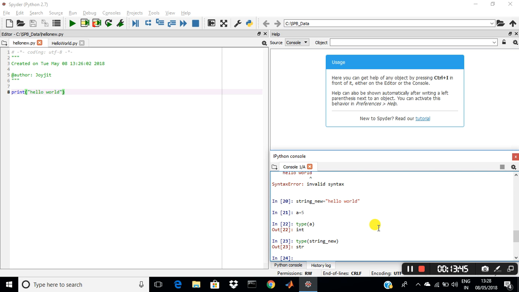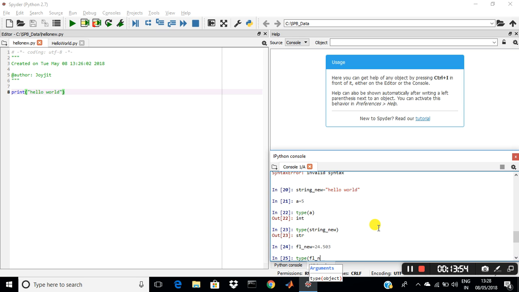Great. We can create a floating point variable, fl_new is equal to 24.503. Type of fl_new, and it shows a float. Nice. Create a boolean variable, bool_new is equal to true. Type of bool_new, bool. Bool means a boolean, either a true or a false. Okay, so these are the variable types in Python.